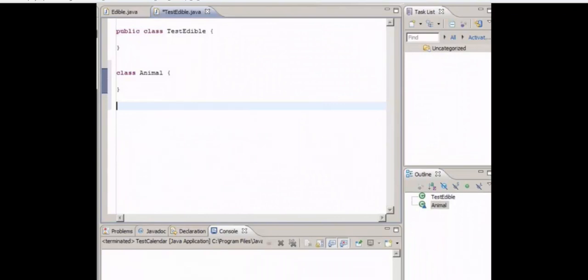Now we want a specific type of animal, and we're going to make it a nice tasty one. So class Chicken extends from Animal, and we're going to say that Chicken is edible. So I need to actually type Chicken correctly. And the way we do this in Java is with the implements keyword.